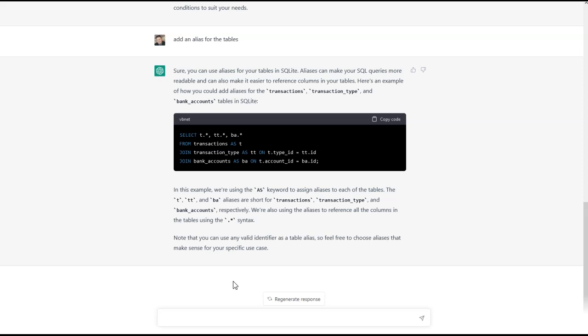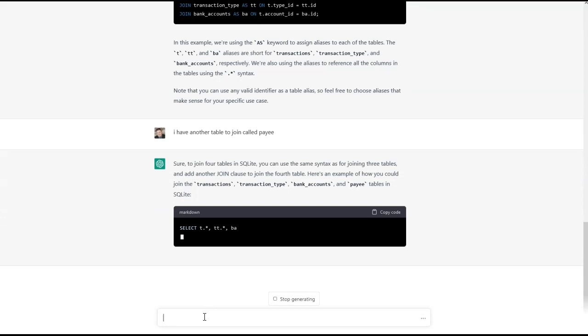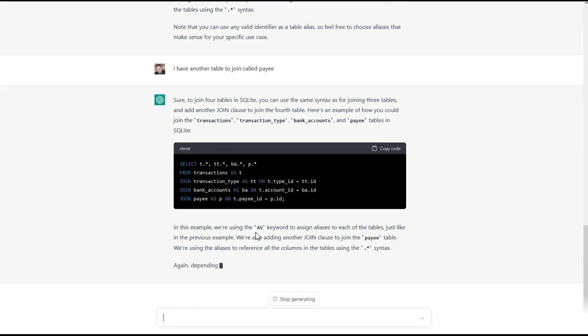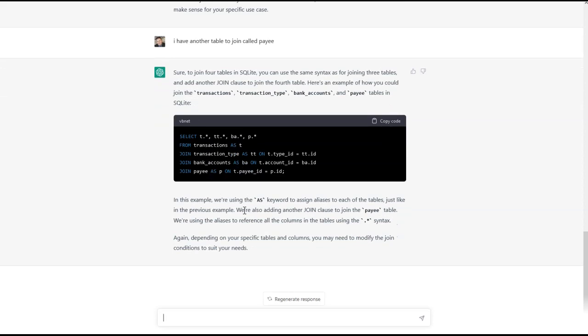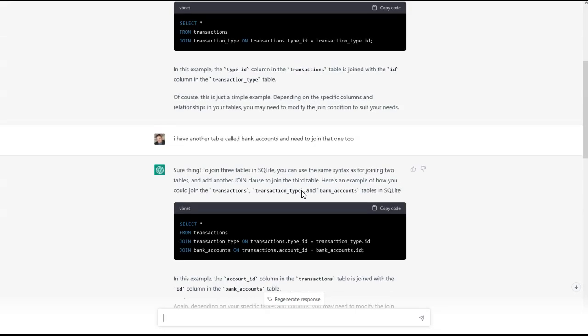The aliases look a lot better there. So if I wanted to do another one, I can say, I'm not sure, it might have timed out, but I have another table to join called payee. And it will say, okay, let me add that too. So it'll add a 4th table called payee. Okay. This might look familiar. It is. I think it's assignment number 3 or query number 3 from assignment number 5 or 6.